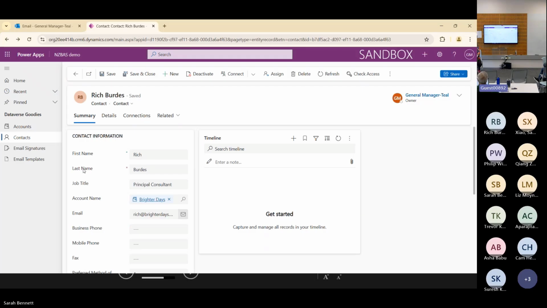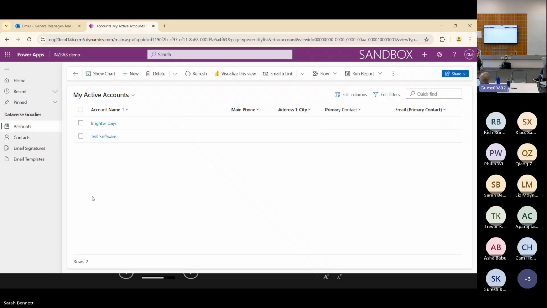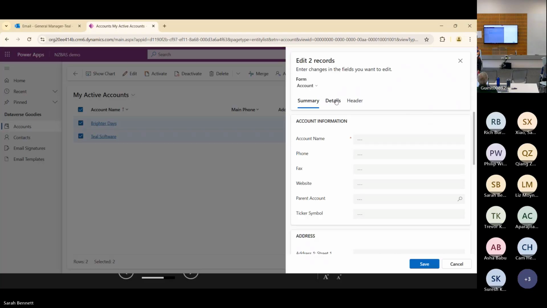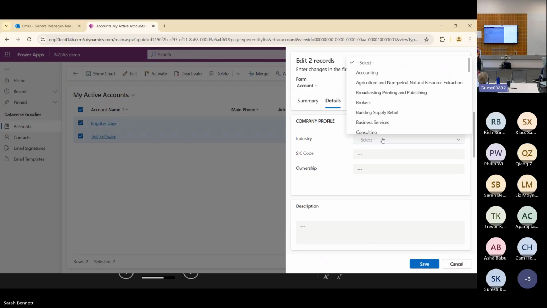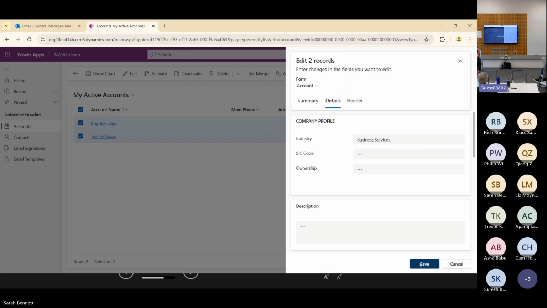Now I am going to jump to accounts. I've already created a couple of accounts. You may have noticed that while I was creating my record and Rich's record, I created our account record. I only entered our name, the company name. What I actually want to do is fill in, there's a whole lot of fields that we get out of the box. I'm not going to go through all of them. I'm just showing a couple of them. I'm going to set the industry that we work in. Say it's business services.